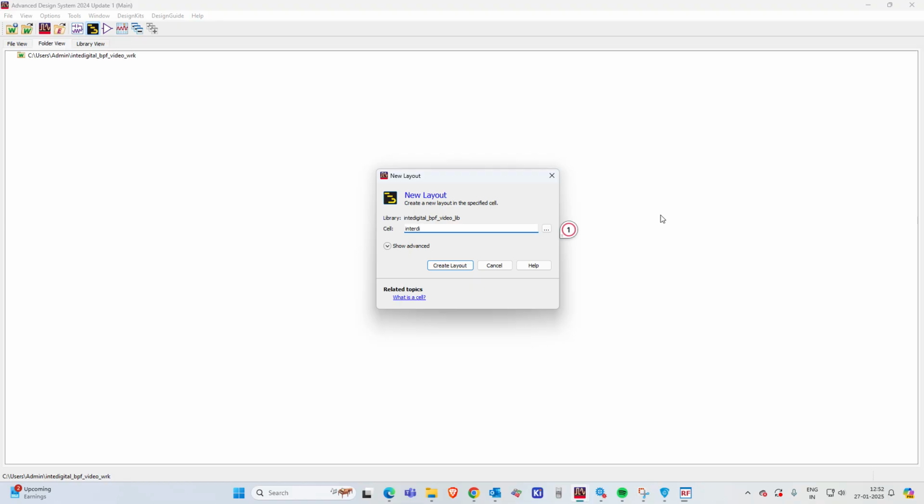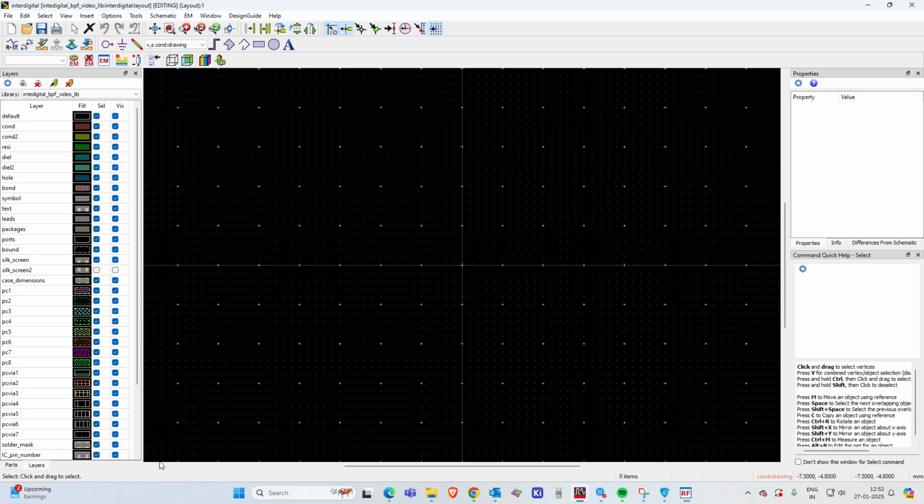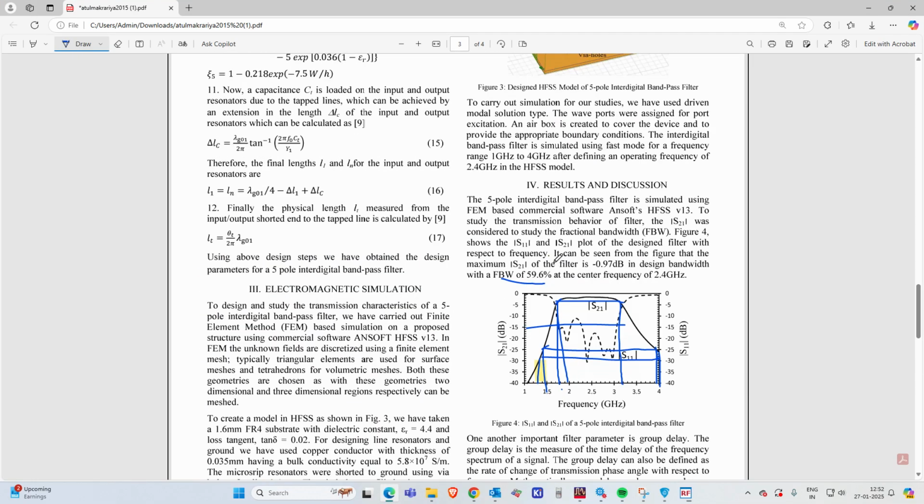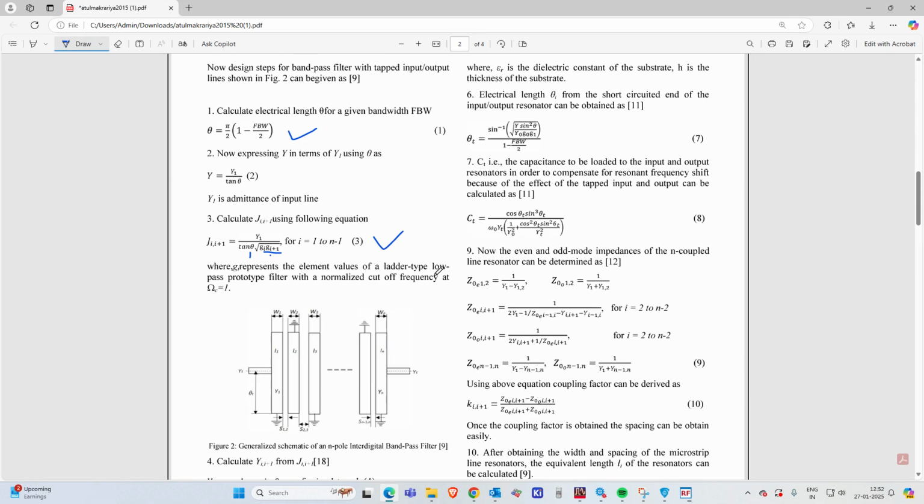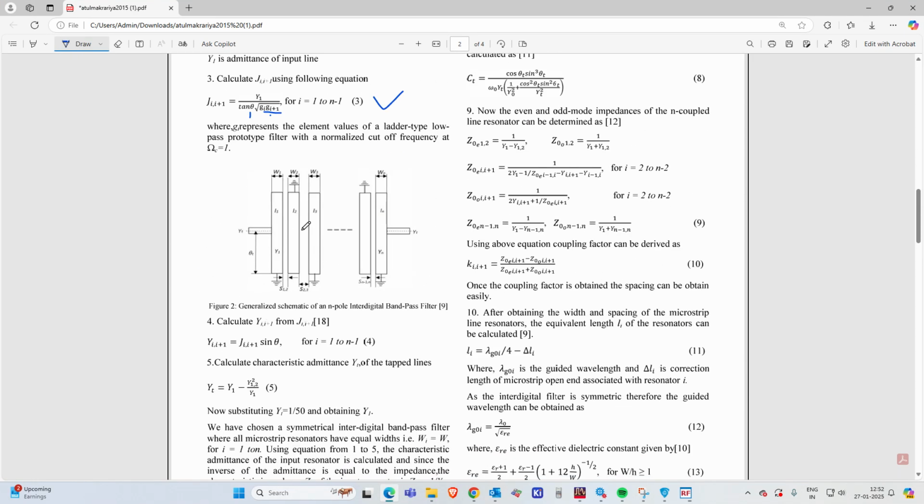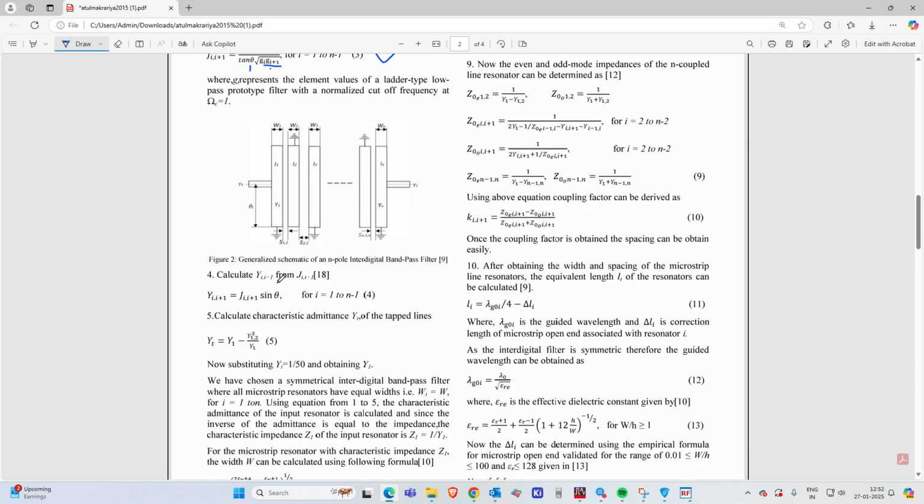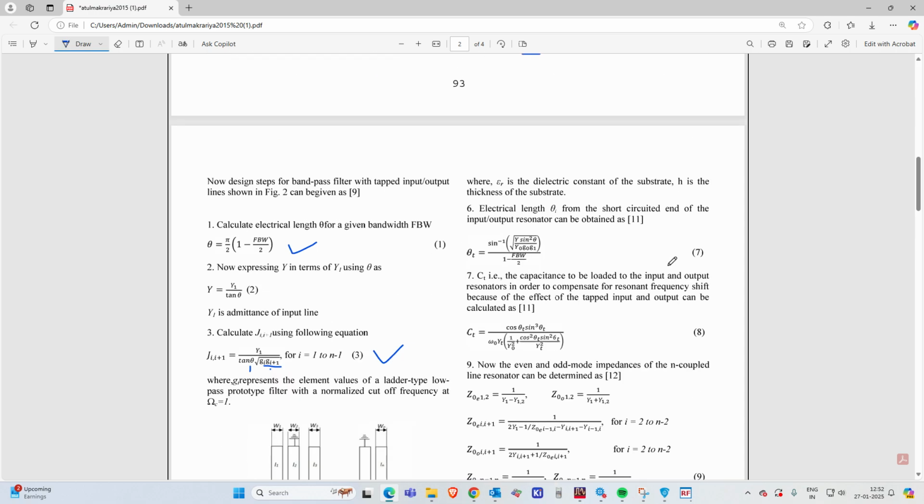Interdigital. So now the layout has appeared. This is the interdigital filter. First, we have to see this one. So this is a table of lengths.